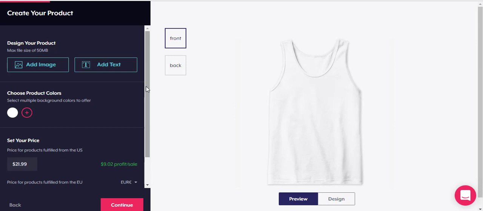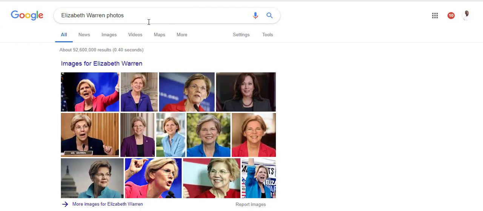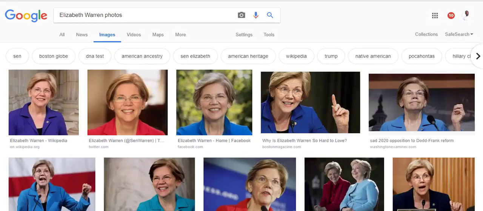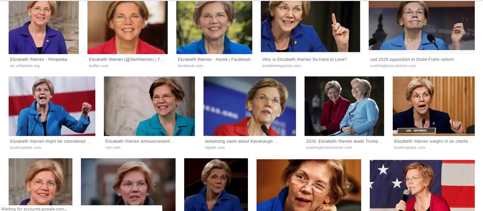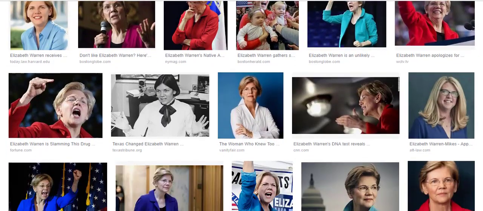Give me some time to check out images of Elizabeth Warren which we can use. Using Trendy, I've already gotten the trending name, Elizabeth Warren, and some products which are already in the market because of the trend. I open my browser, search Elizabeth Warren photos, and I have collections here. I just hit on images and it brings me to this page. I'll check out nice photos which I can use and further treat, and of course add my own content.